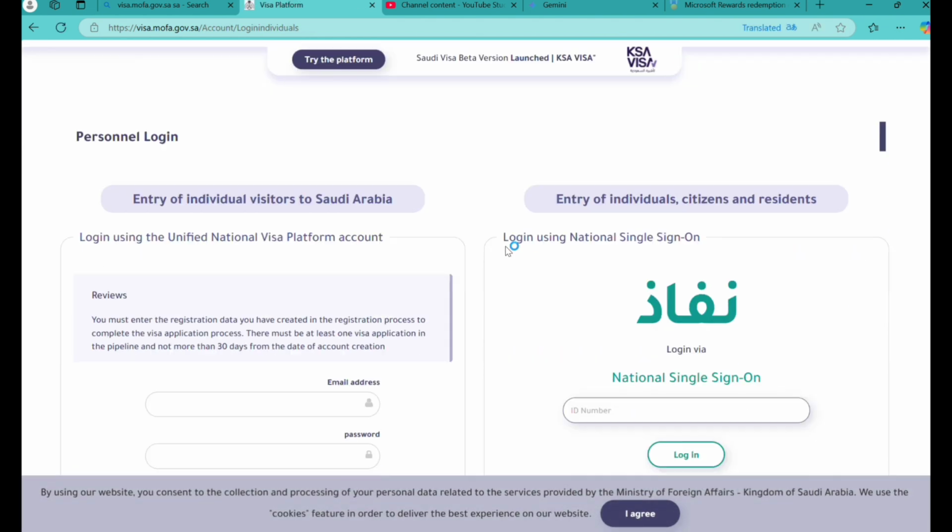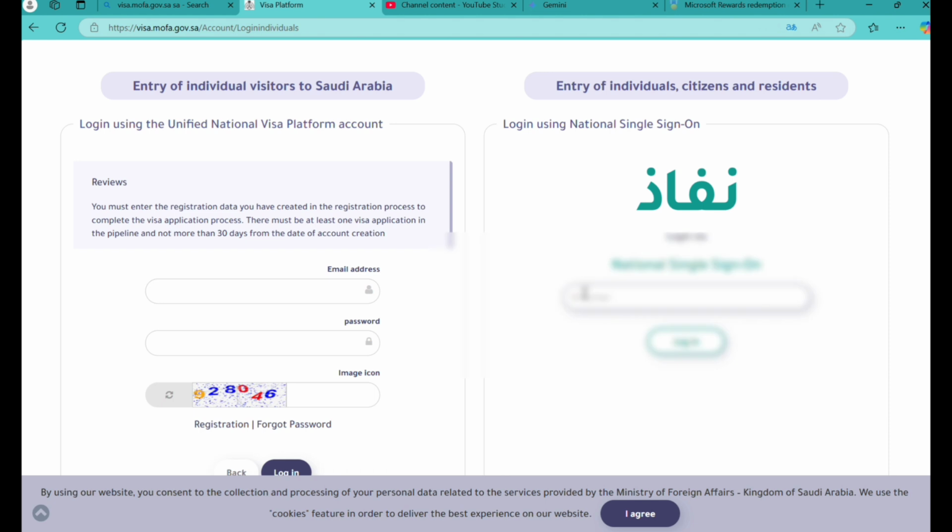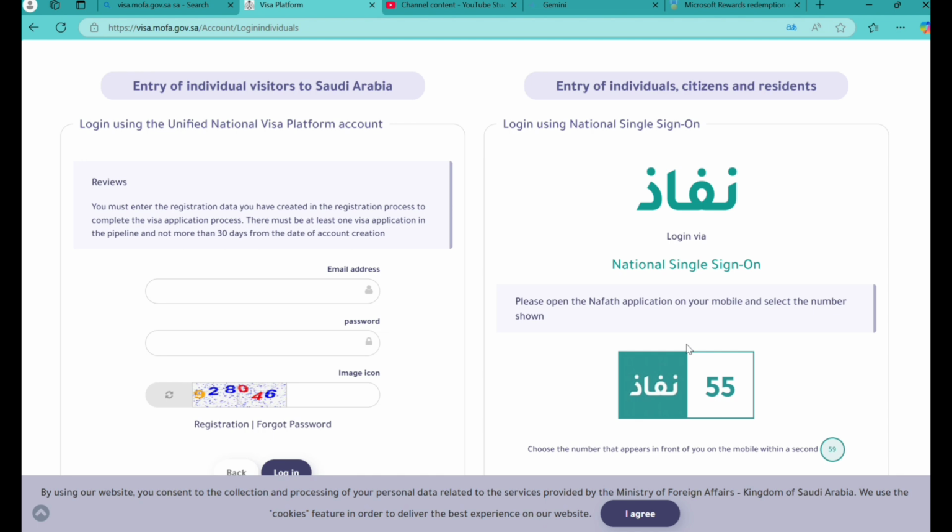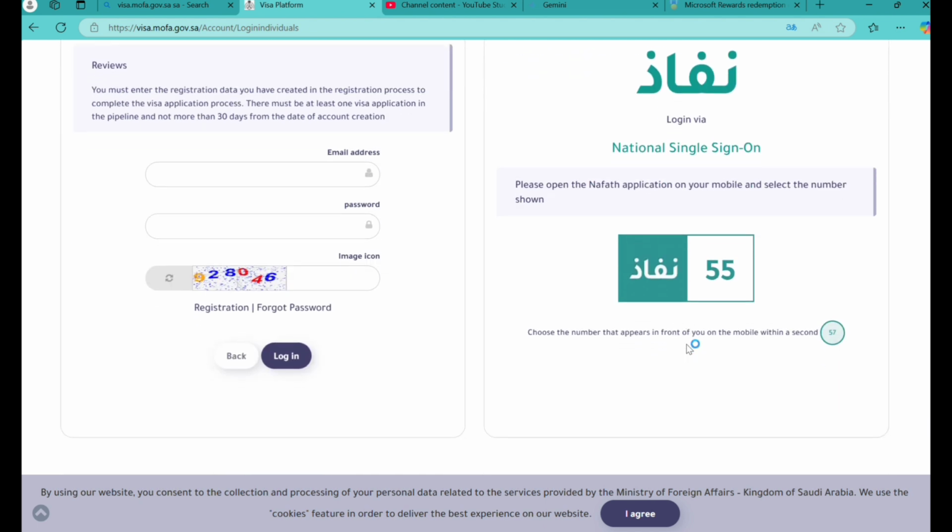You click on that. Now here you need to log in with your own account, and to log in automatically with your own account, you will use the NAFAT app. If you are a resident in the Kingdom of Saudi Arabia, you should already know what NAFAT is and how we use it. It is not a complicated thing. Once you are a resident here, you will know the work of NAFAT. So you go to your NAFAT app and select 55, or select the number they show you.